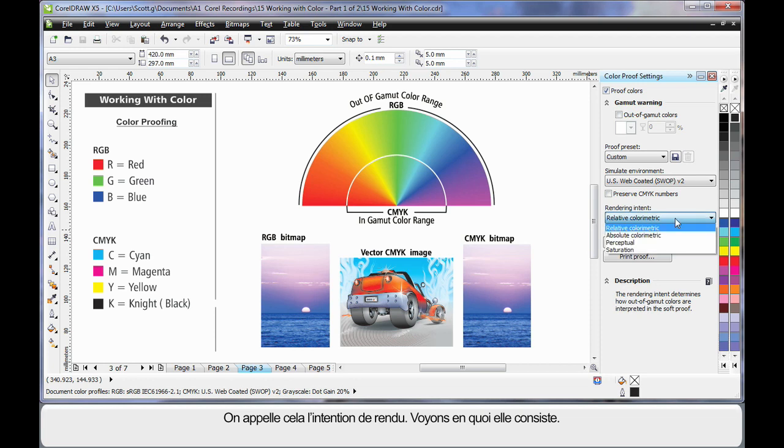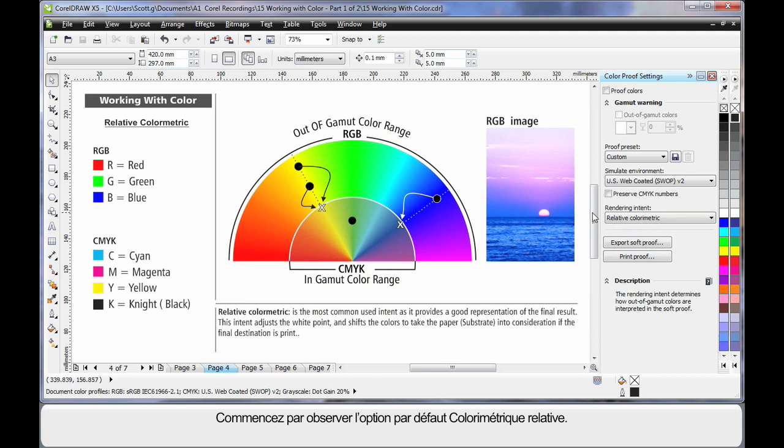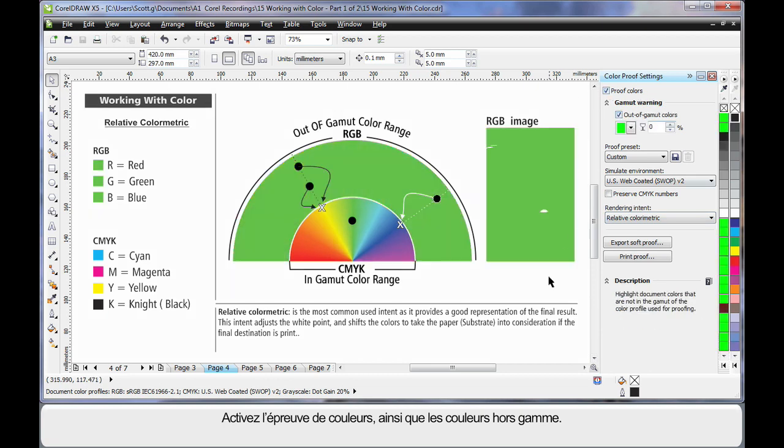Let's have a look at how the rendering intent works. The first option we're going to look at is relative colorimetric, which is the default. Now watch this. I'm simply going to turn on proof of colors, but I'm also going to turn on out of gamut colors. Now everything that's highlighted in green here, as you can see, is really non-printable. But what we're wanting to do here is, of course, shift everything into a printable range of colors. And this is what color proofing does, and this is what the rendering intent does.